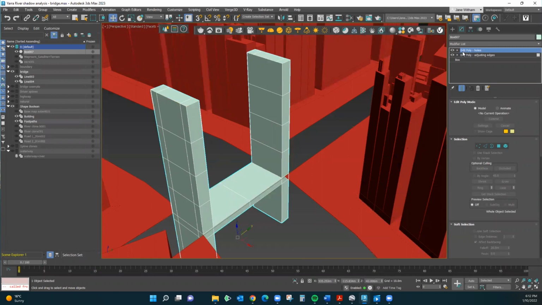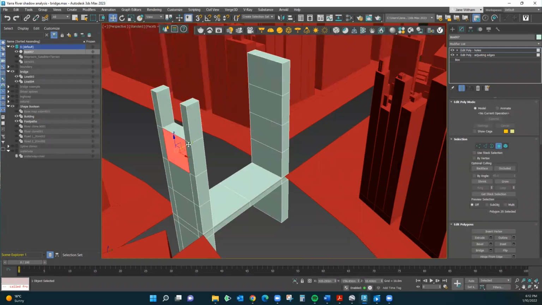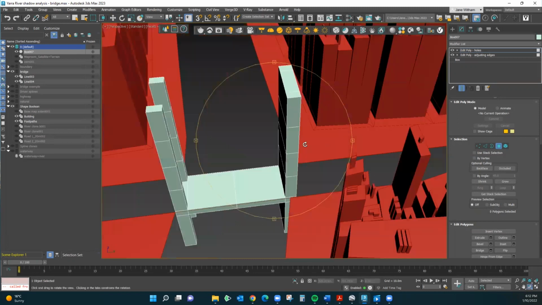So we do that again in the Edit Poly Holes layer. We're going to go to a poly selection, click and select the Y-axis, Shift and pull, Shift, pull. Same on the other side of the bridge.